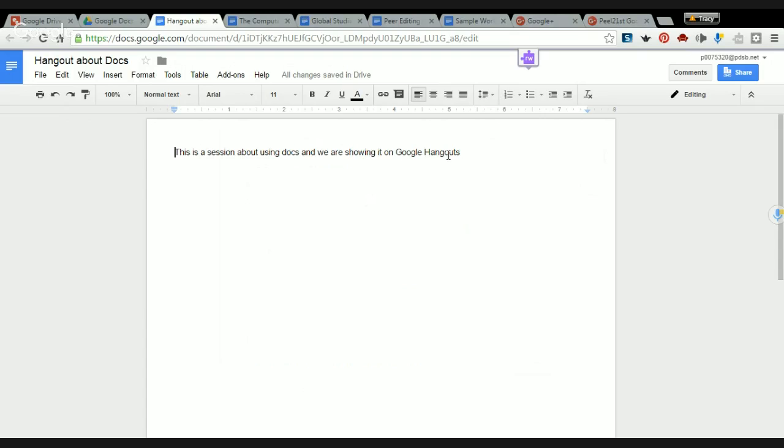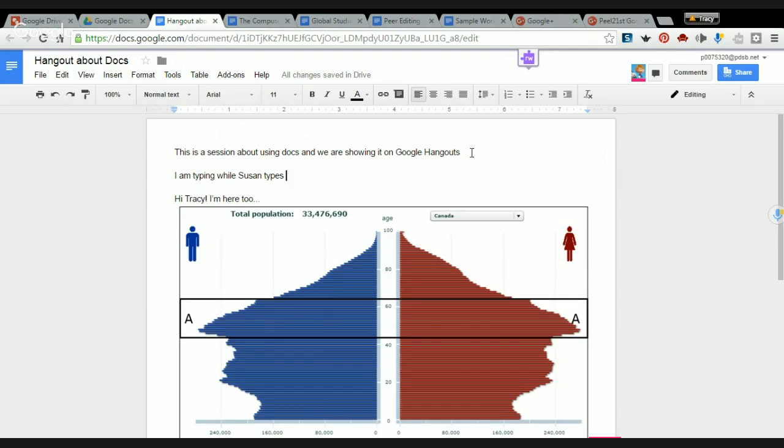So what that allows to happen is you can have live real time, there she is, she's editing the document, and I can see that it's her because it comes up with her name. So we can both be typing at the exact same time. So I am typing, hopefully while Susan types. Oh, she's added a picture. So it's great because this is all happening live in real time, and your students can all contribute at the same time to the same document.